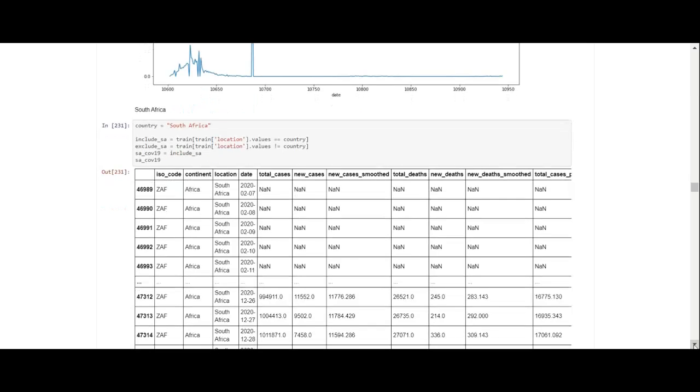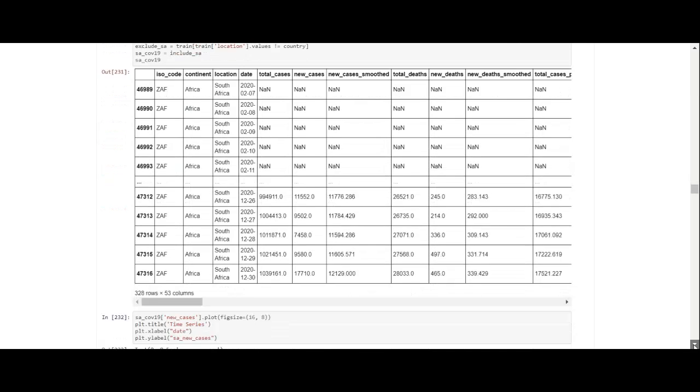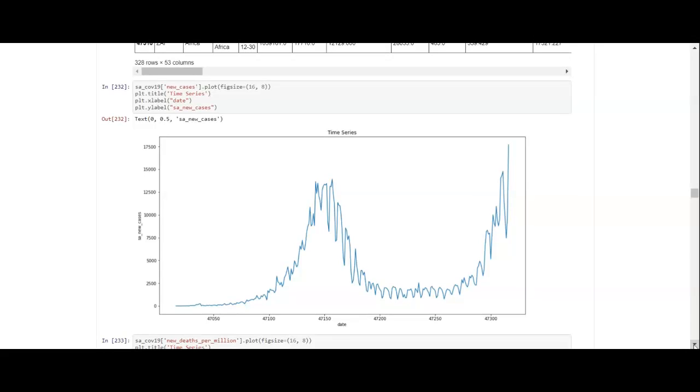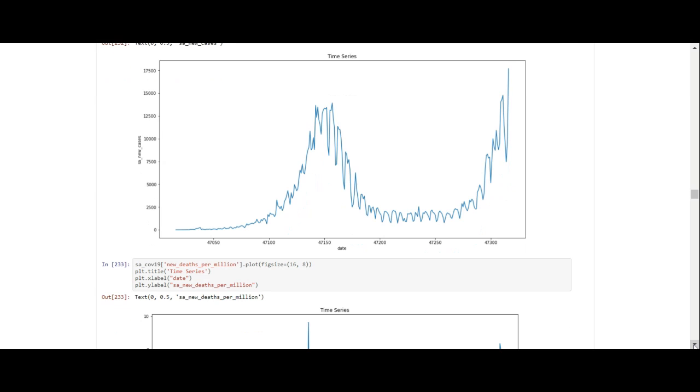So now we're going to look at South Africa. We filtered out South Africa, so you can look at the new cases of South Africa. And as you can see, the cases in South Africa are increasing as well. The reason for that is because there's a new strain of the virus out in South Africa, and it's supposed to be more contagious. These strains in the UK and the US are supposed to be more contagious.